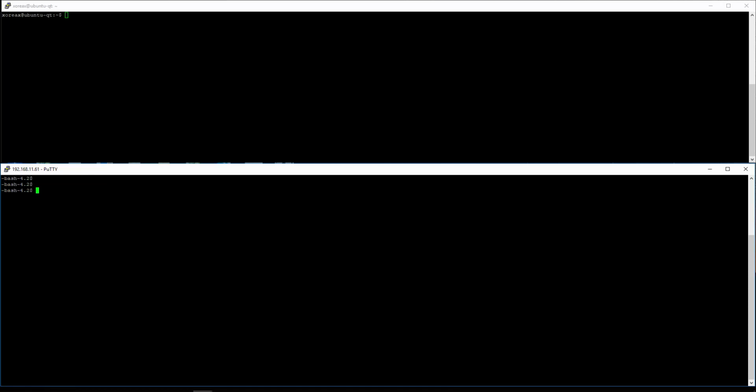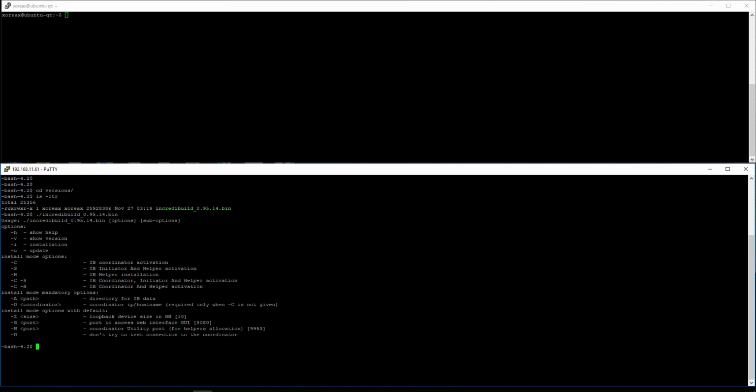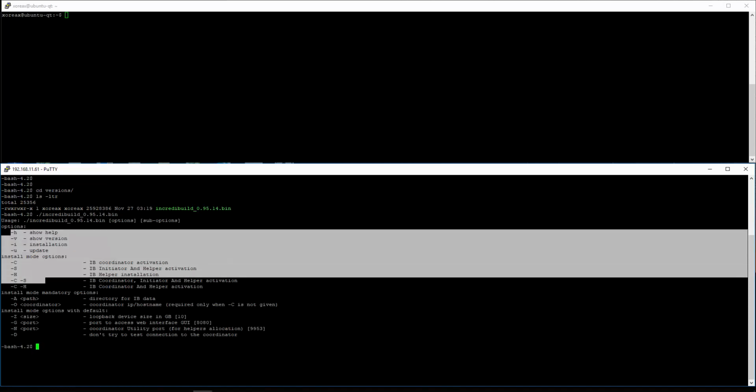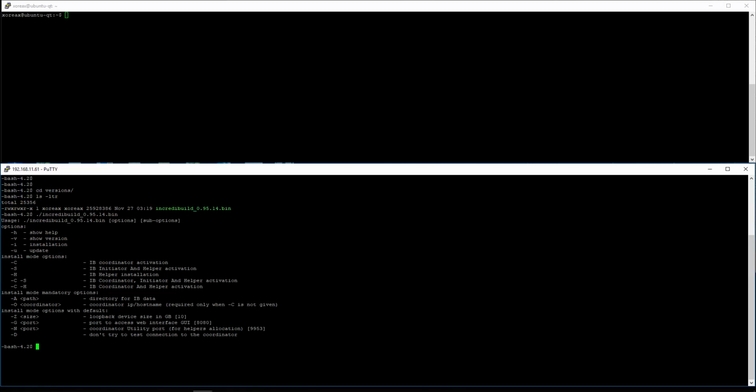So let's start. First, you need to make sure you have the latest version of IncrediBuild. This is the binary for the installation. If you execute it, you can see the usage with all the different parameters.